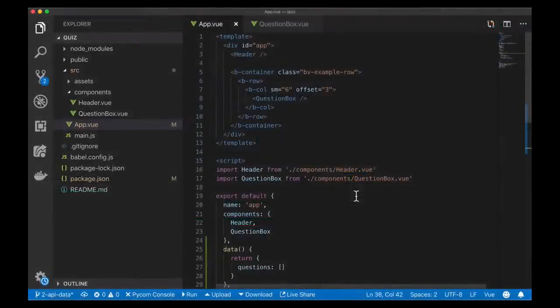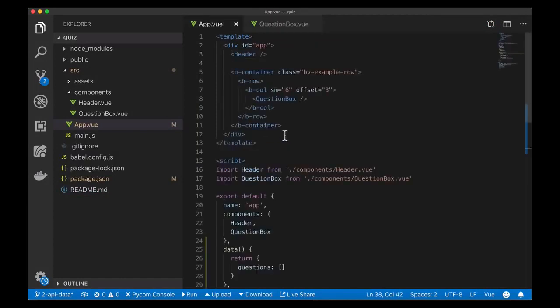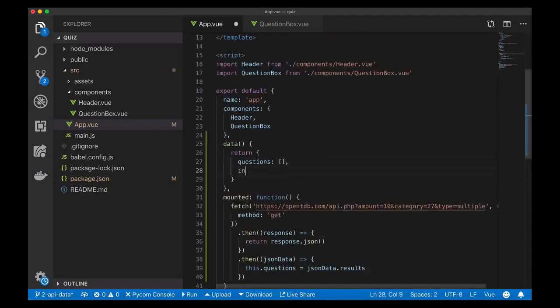I'm back in the app component and I want to be able to display the question from this question box component. So I'm going to have to pass it from the app component to that one. And I want to pass just the question that we're on. So as you're clicking next through questions, I just want the question box component to know about the current question. So I'm going to keep an index of the question here, which will start at 0.